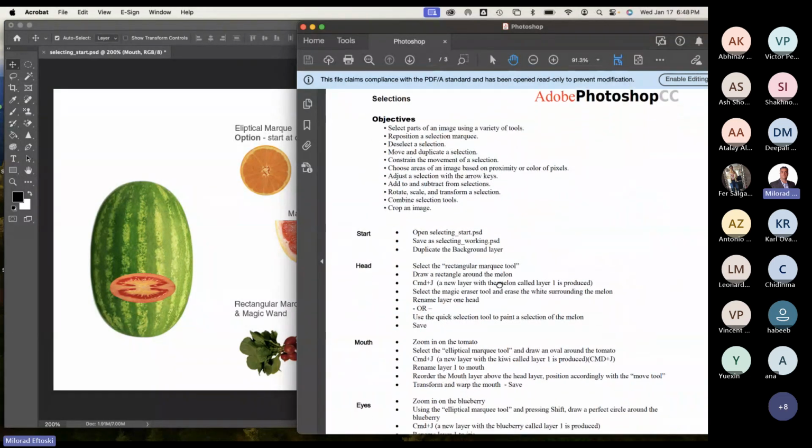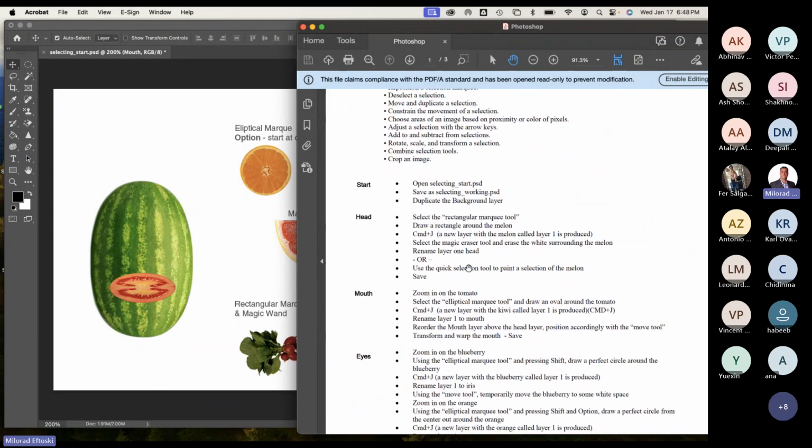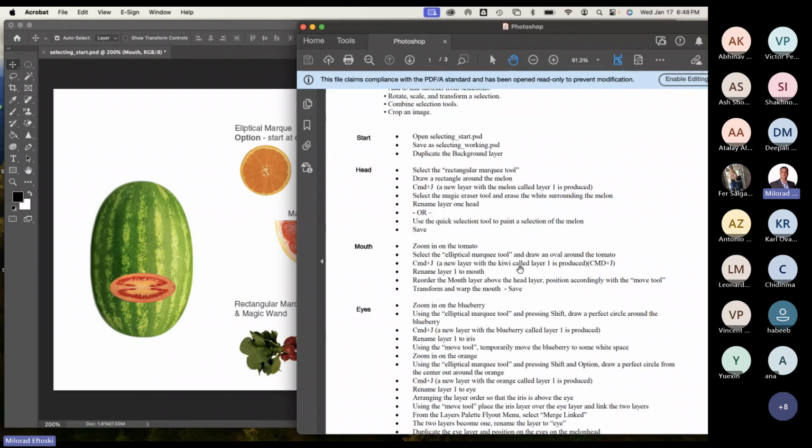I think what I missed to do was the saving process. In the beginning, I skipped this step. First we have one called Start. We're going to save this so we save our progress in case something happens. We always have a backup. So once we do that, we're going to save this file and call it working PSD. From now on we just hit save, save, save.